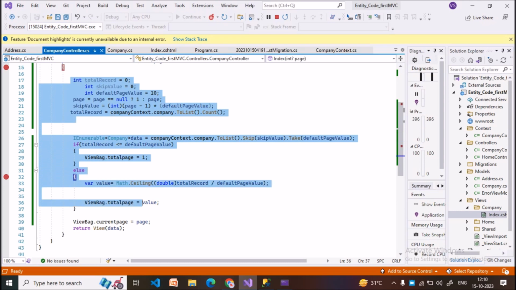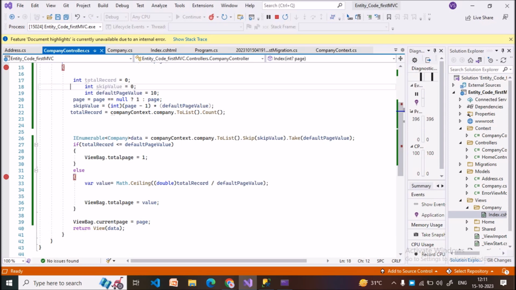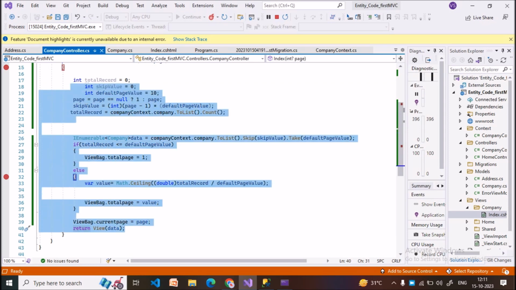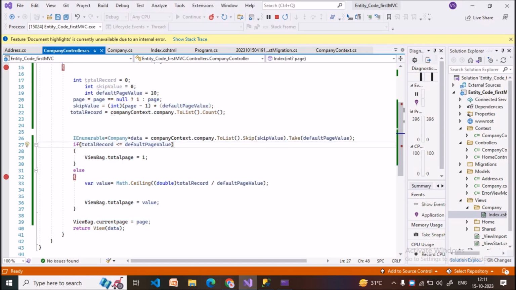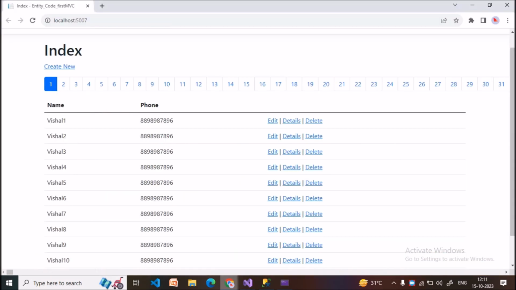So this is the logic behind pagination in Entity Framework, how to implement it, and this logic is basically used to display the records on the UI and implement pagination. The main thing is take or skip in Entity Framework, how many records I want to take and how many records I want to skip. So this is the logic. I hope you understand what I'm trying to say here, and how the pagination looks.